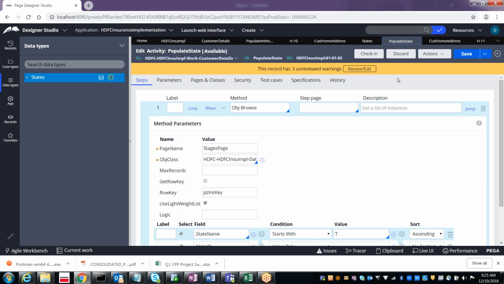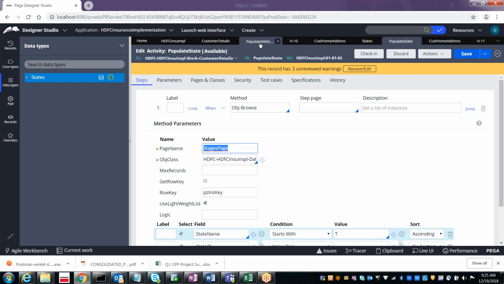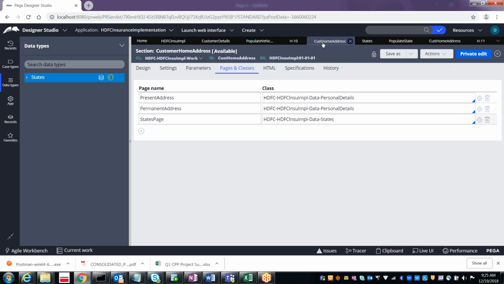So what you have to do is call this populate state from the work object, from the flow. Then only this state space will be available. So how can you call this activity from the flow? There are various ways, and we will go through them one by one.